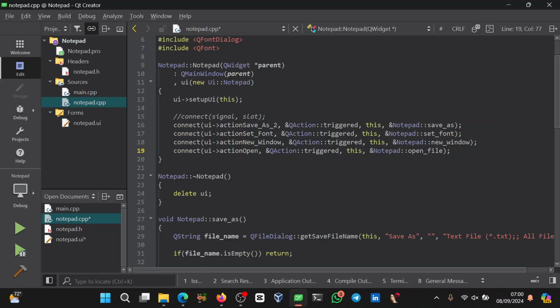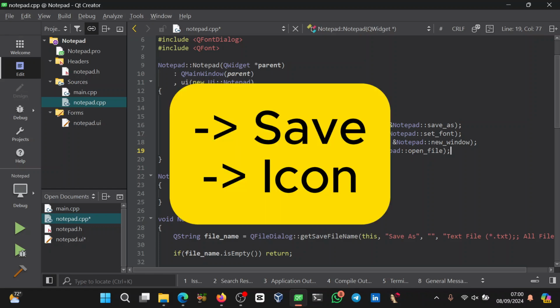I welcome you all to the fourth video in the series, building your own Notepad application using the Qt C++ framework. In this video, we are going to be adding two features to the Notepad application: the save feature and also an icon for our Notepad application. So let's get to work.